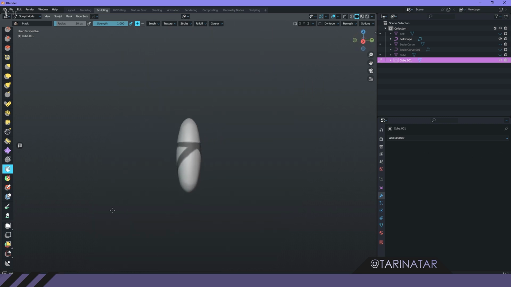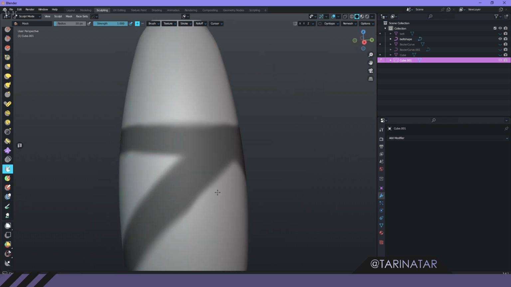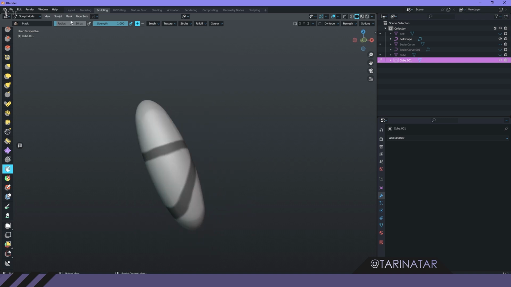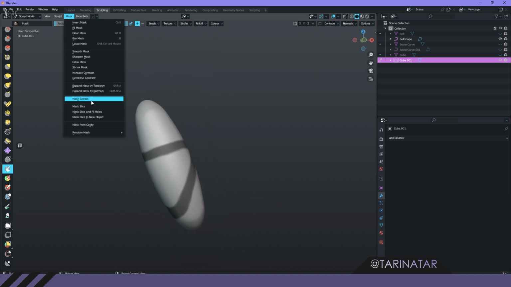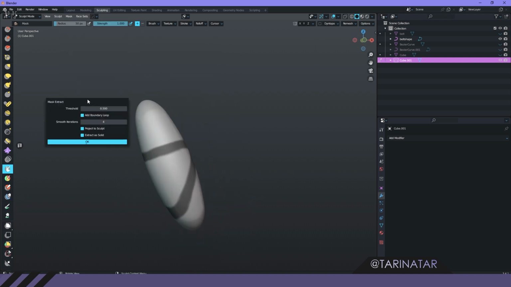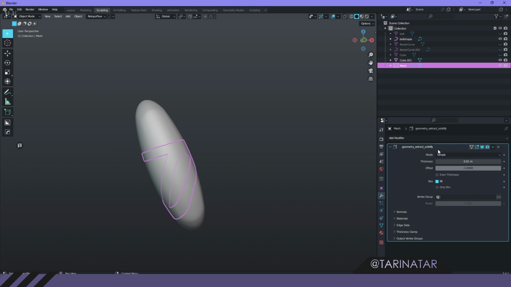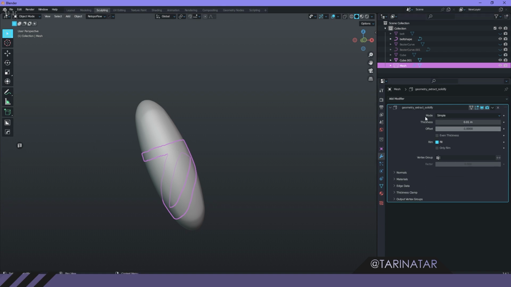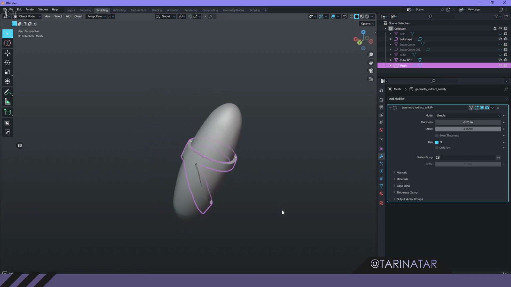Okay, now we've drawn this belt shape that we want to wrap around the object. Now we go to mask extract, click it. We get the boundary loop threshold. Let's lower it a bit. A solid project to sculpt. Okay. Perfect. And we get the geometry extract solidify. We can add a thickness to it.